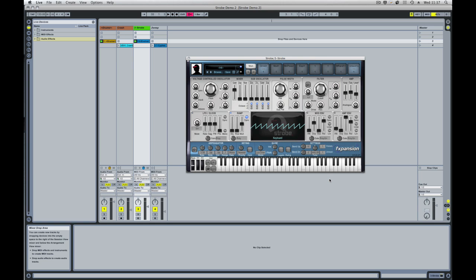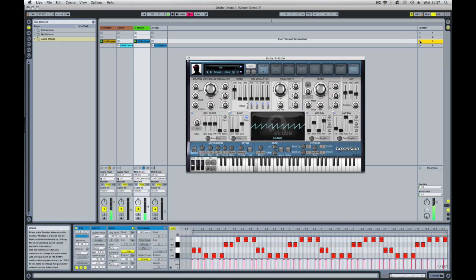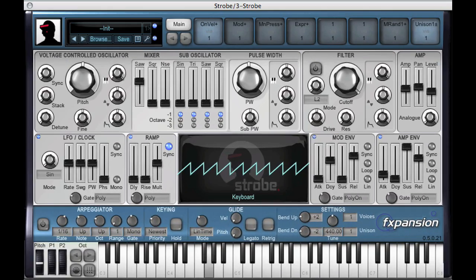In this video I'm going to give you a brief overview, and the best way of doing that is by example. I've got a project here in Live with a simple drum loop and a bass line that I've programmed in on Strobe. Currently Strobe is just playing a default patch, which is a sawtooth waveform, so it doesn't sound very exciting. Let's see how we can mould that into a decent bass line.